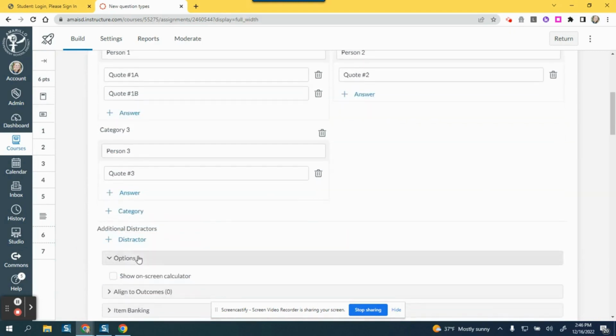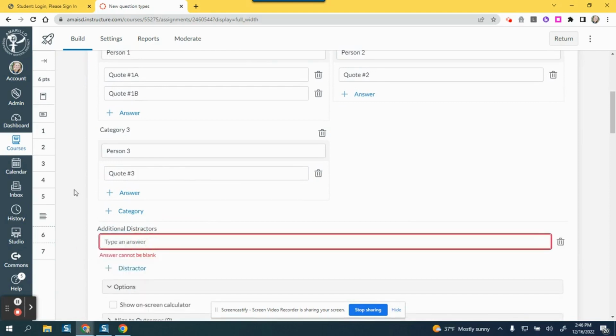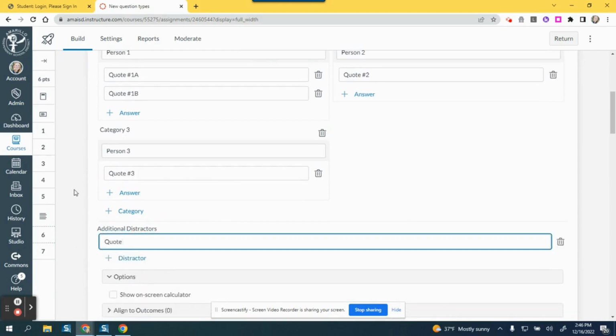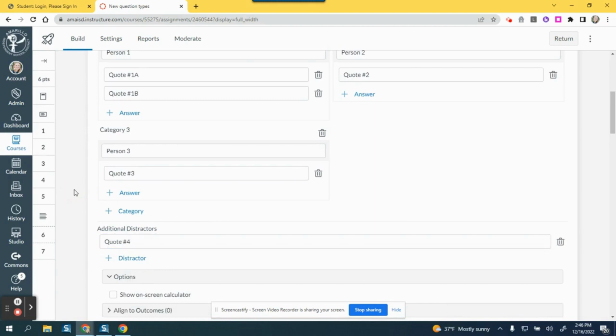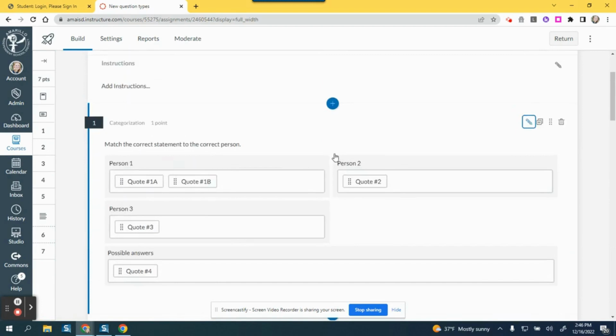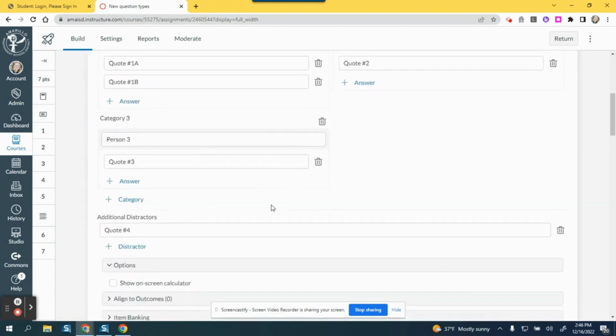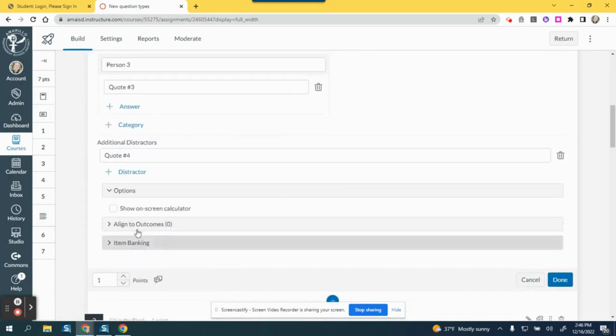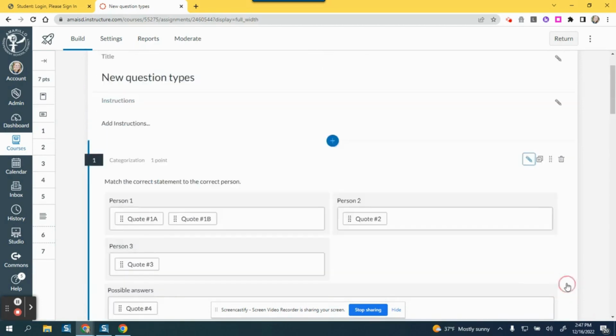You can also add additional distractors. So let's say that there's another random quote that was not said by any of those people. We could put quote number four that doesn't belong under any category. As always, you can add these to outcomes or to item banking. You can change the point value and then you click done.